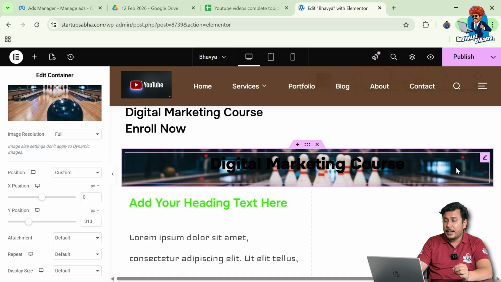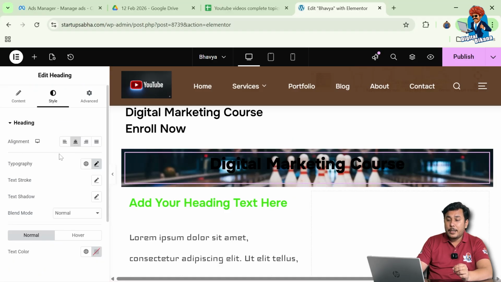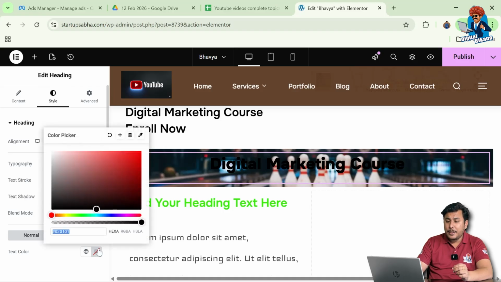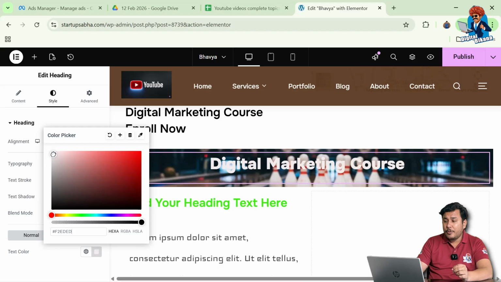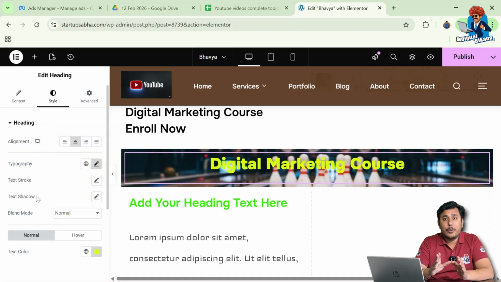We also need to change the heading color because right now it is merging with the background and is losing its visibility. So we need to click on the pen icon on the heading to edit that heading. In the left side toolbar, again in the style setting, we need to change the text color. Let me change the heading color to white or something else so that it is more visible. In this manner you can simply add the background to your heading. This was the first method.